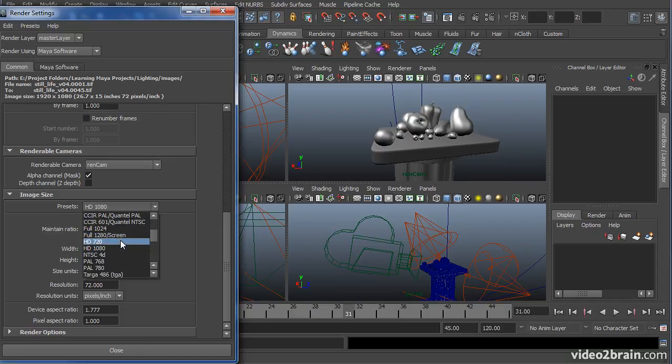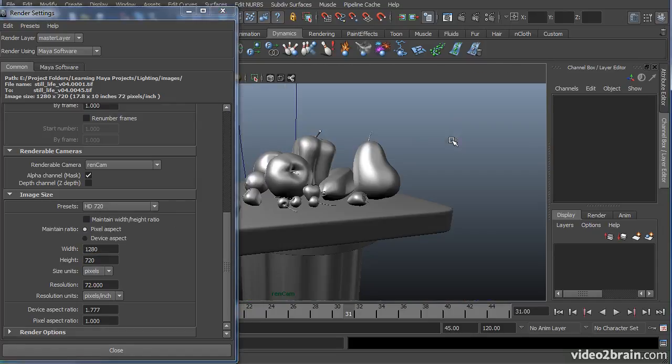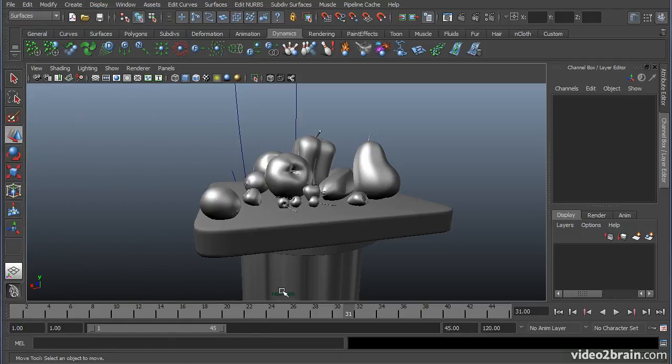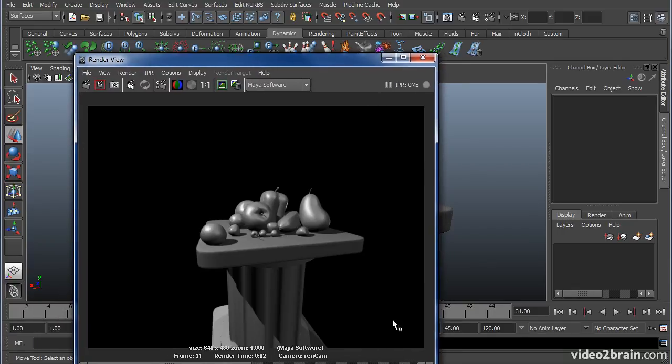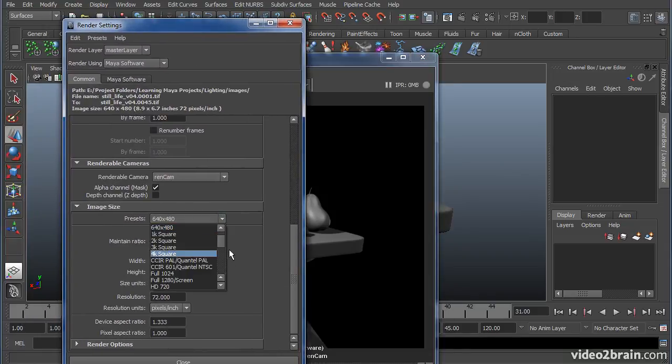A smaller form of HD is called HD720, and that gives you still a pretty nice large frame. What this does, however, is change the camera aspect ratio. Let's go back to our 640 by 480. If I render this out right now, you'll see a 4:3 ratio aspect of width to height. The width is 1.33 and the height is 1. That's the ratio.